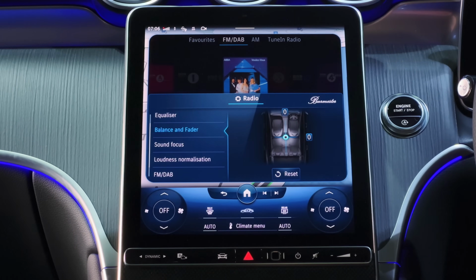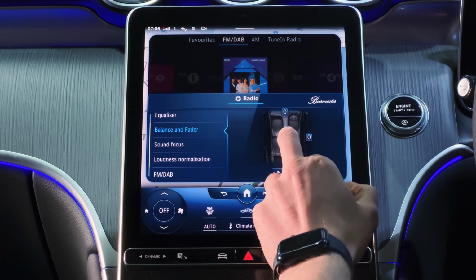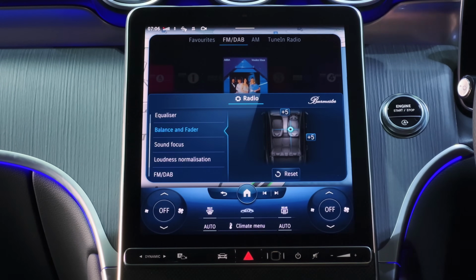You can kind of tweak where the sound comes out. By default it's going to do the centre of the car, but if you want it to be more prominent for the driver, you can shift the sound. The speakers in the front will do more than in the back, for example.